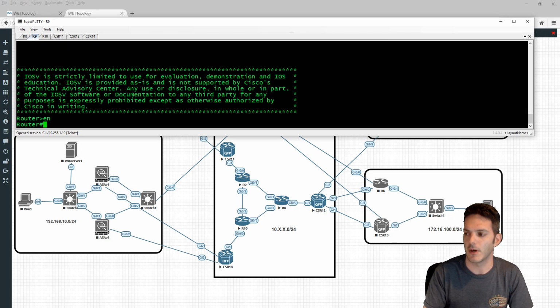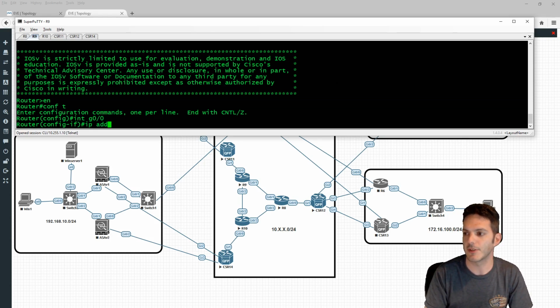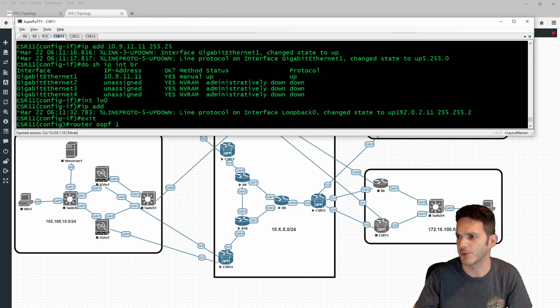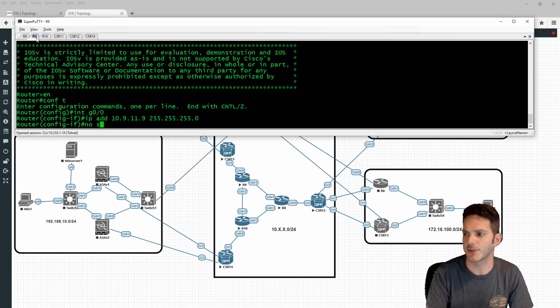Now, any of the routers that are showing up like this are just regular IOSv. Any of the routers up here are CSR 1000Vs. So I'm going to go to global config and interface gig 0/0. IP address is going to be 10.9.11.9/24. And no shut that interface.